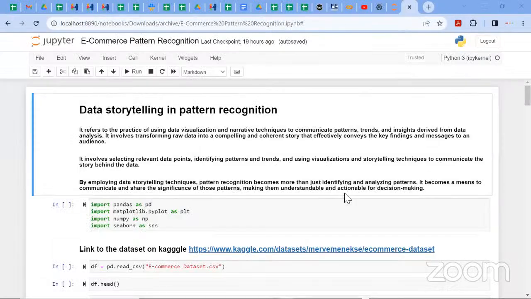Okay, without wasting much of our time, I will just begin sharing my screen. The topic we have today is data storytelling in pattern recognition. Let me share my screen so we begin. Any minute from now, you will see my screen. Can you just confirm if you can see my screen? I believe you can.